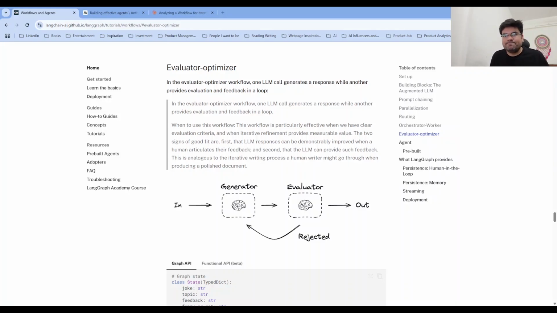Hello everyone, welcome to the fourth video in the series of building effective agents. In the past three videos, we have understood different types of workflows, which includes prompt chaining, then parallelization workflow. Then in the last video, we understood about the routing and other types of workflows.